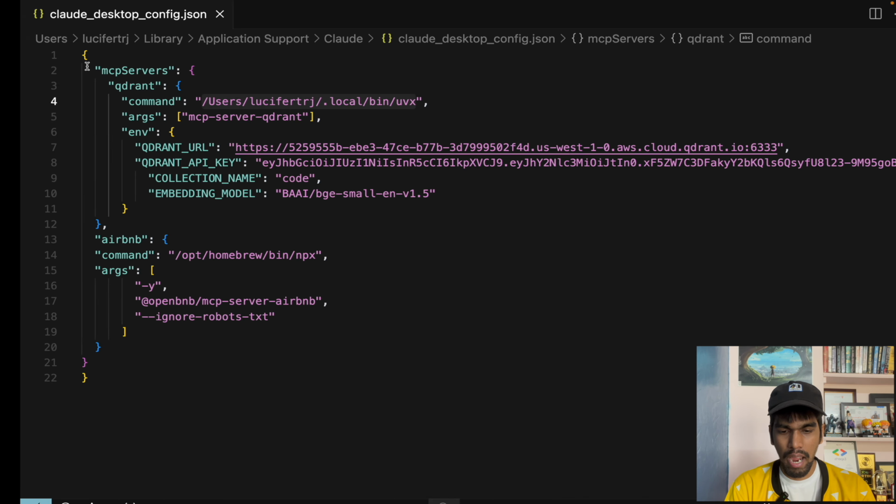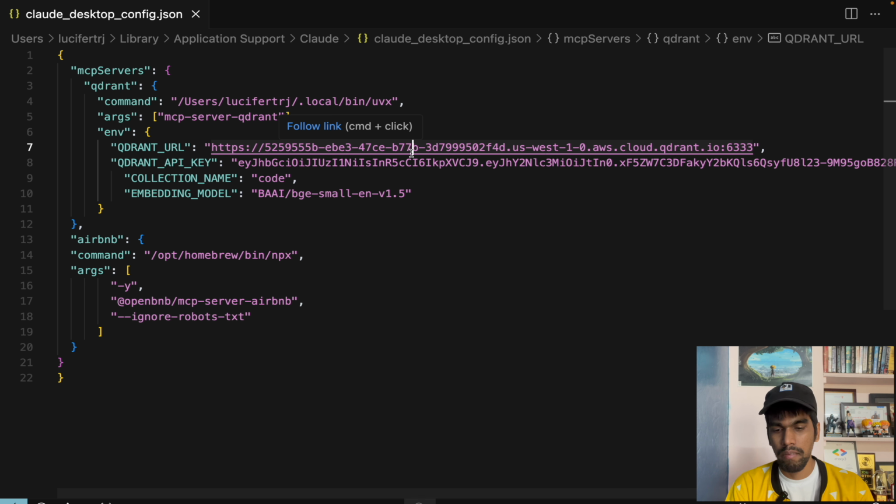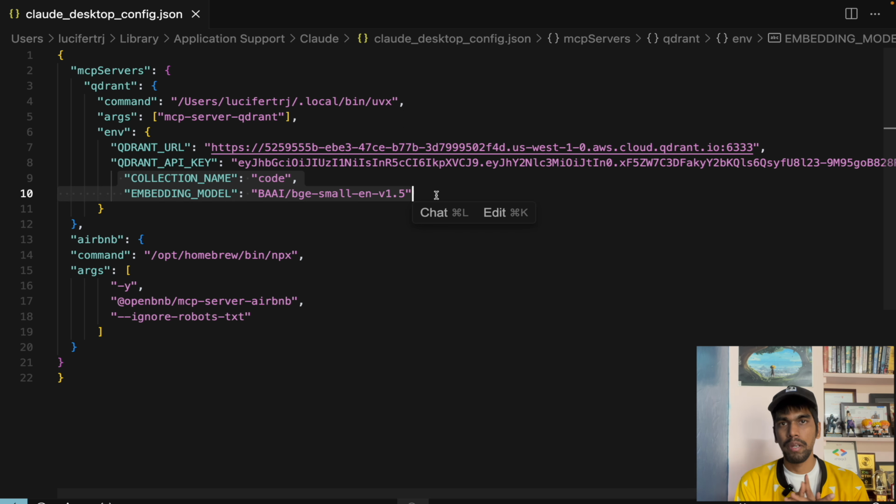Now we'll go with the arguments. In arguments, you just have to define the MCP server of Qdrant. It just stands for mcp-server-qdrant. And then you have env. Inside env is where we need to define the credentials. I've already defined the Qdrant URL, and as you can see, this is the endpoint that was created on the cluster. And then you have the Qdrant API key, and this is the API key that was saved when I created the new cluster. And apart from that, there are two other things you need to notice.